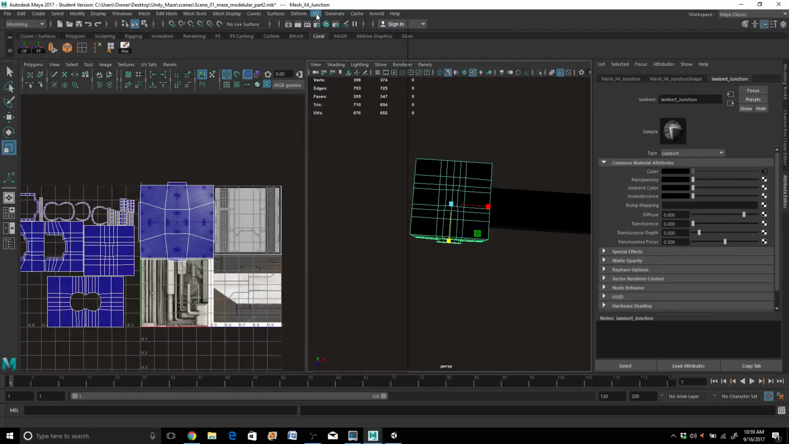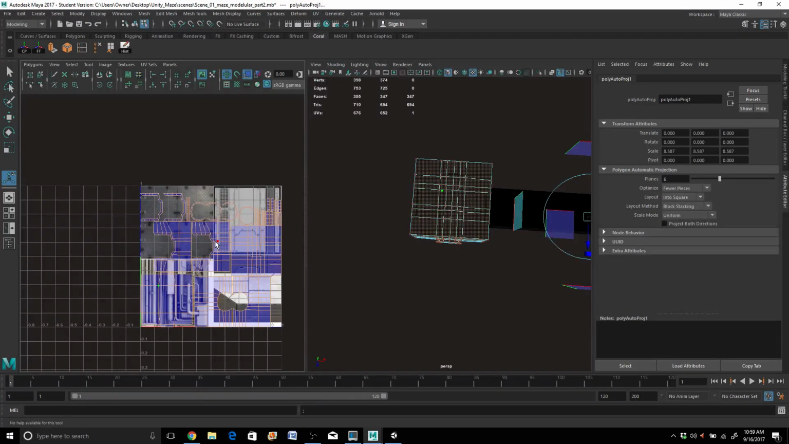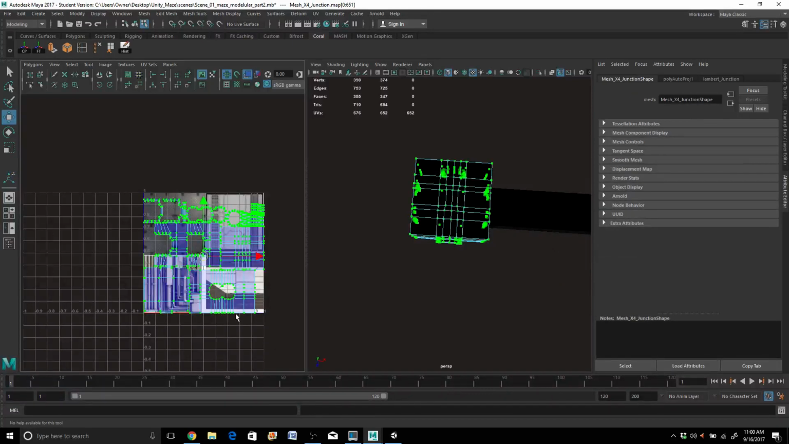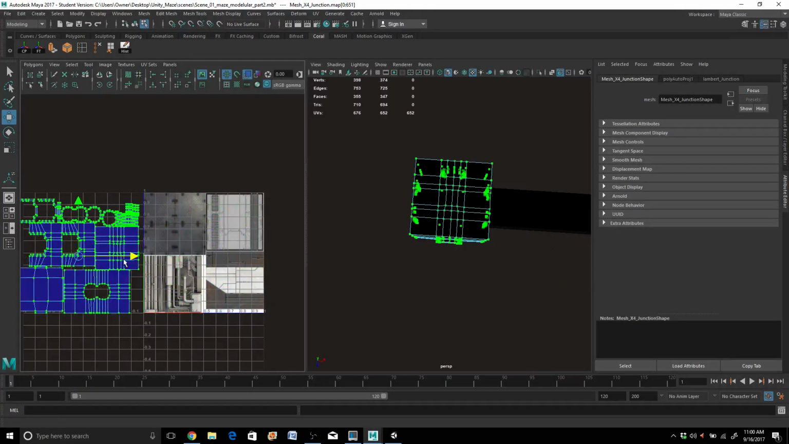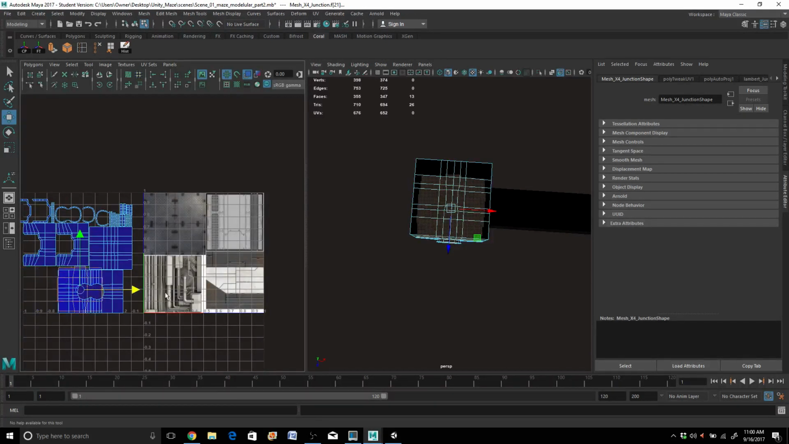Okay, so UV, auto map, I'll pause back in there. Okay, grab all these guys, just move them off to the side. Okay, now I can grab this shell right here, go back to doing the ground, bring that back in here.